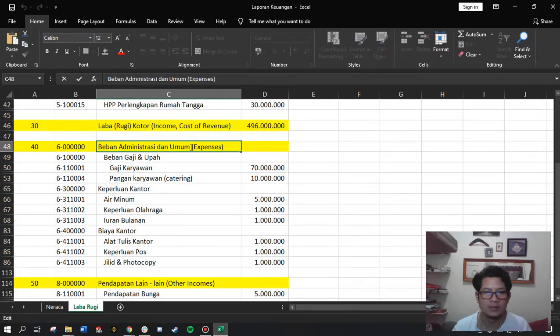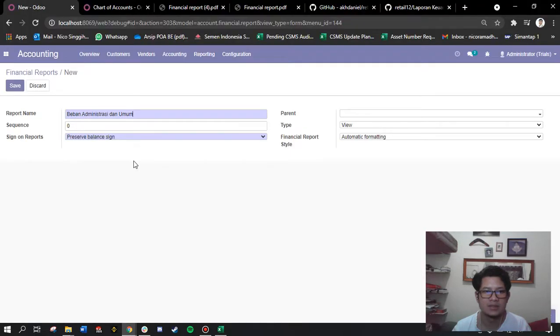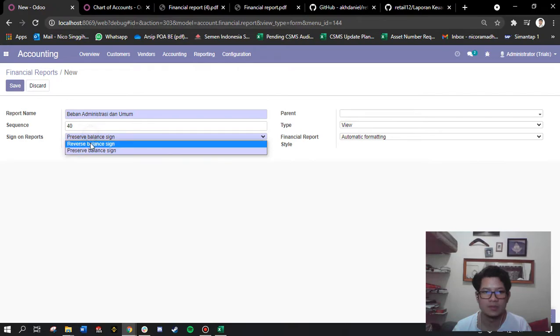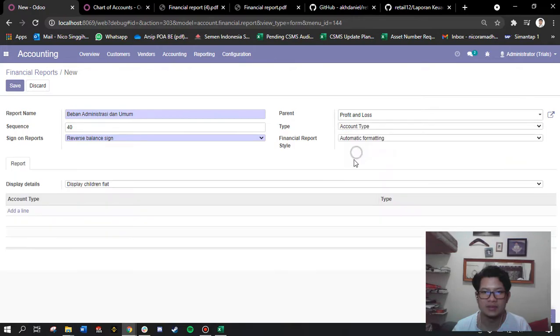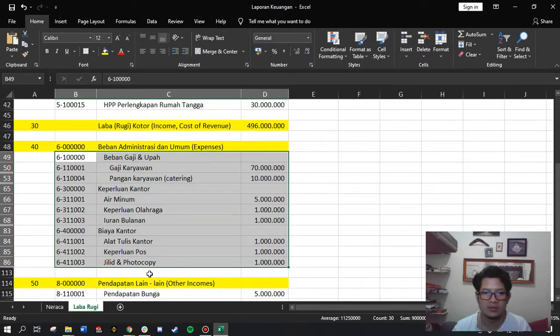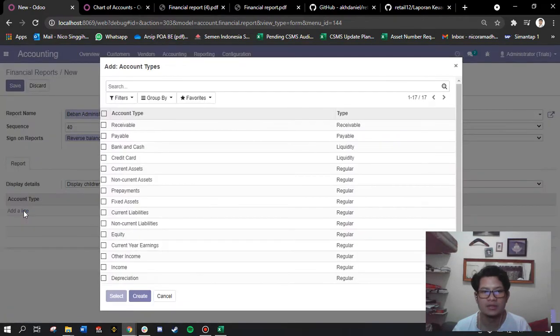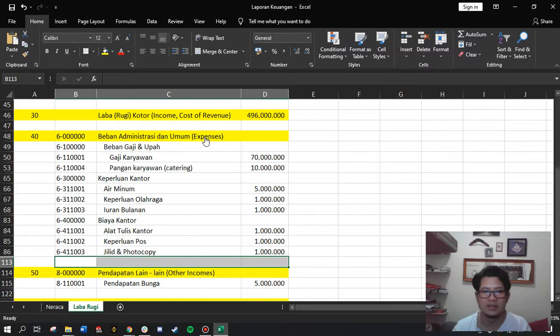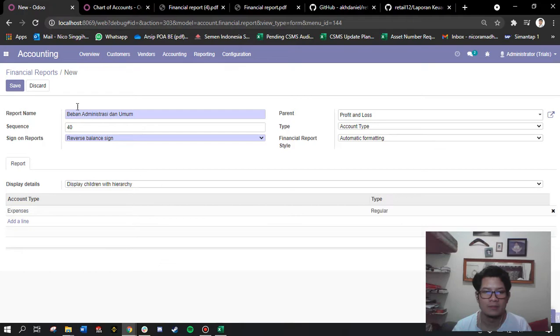it is called beban administrasi dan umum, or expenses. So this is the fourth sequence. Let's go reverse for me. It's still in profit and loss balance, still account type. In this case we have a lot of details and we are not using any kind of calculation yet, so we go with display children with hierarchy and add the chart of account line, which is the expenses, and it's supposed to be right here. And then I'll click on save.